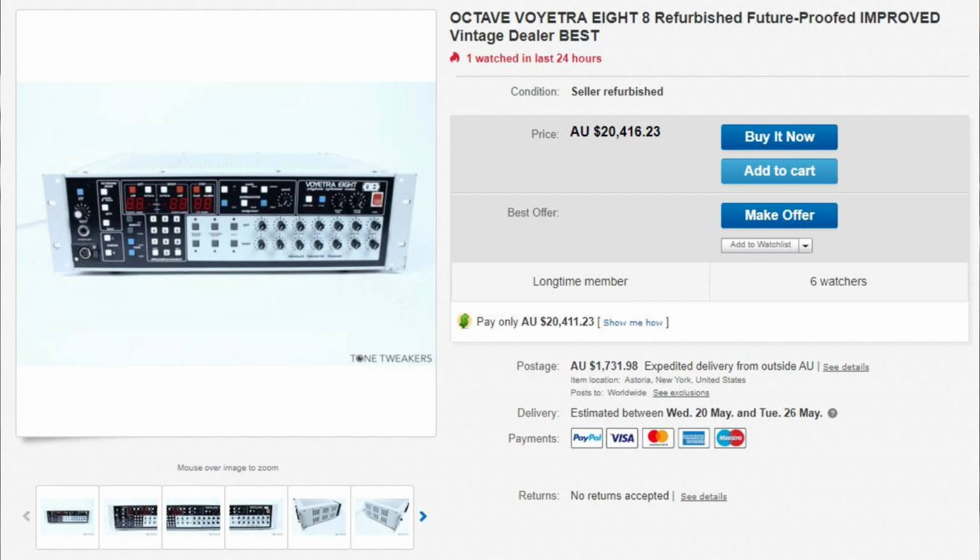I actually can't remember too much about it, but I do remember this thing being quite rare, and I do think New Order used it. Pretty sure I remember Bernard Sumner talking about using it in one of his tracks. So yeah, if you want to buy yourself an Octave Voyetra 8, there you go. You can get one for about, I don't know, 12,000 US dollars, somewhere around there. So we'll go to the next one.